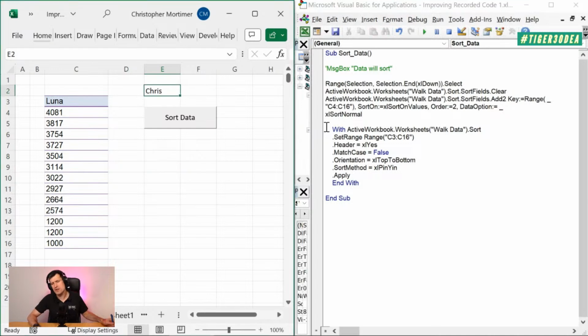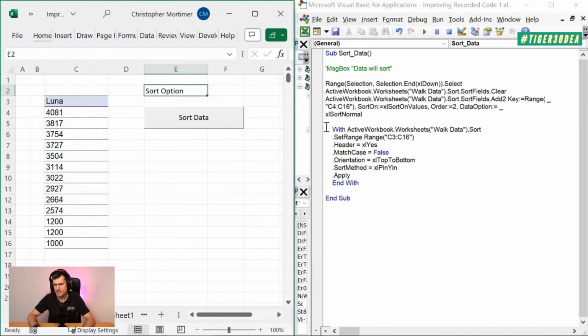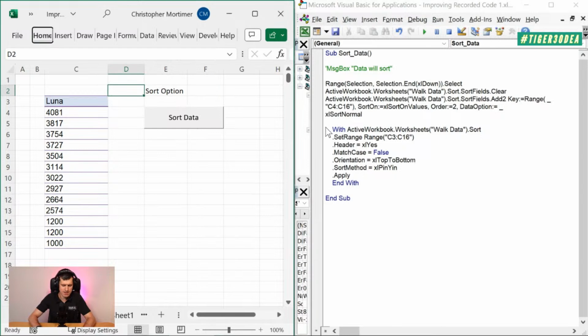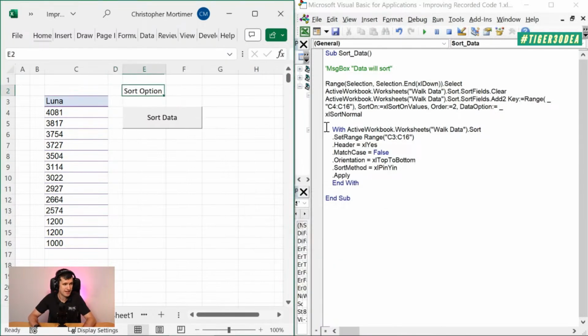Nice. Okay, so what would we want here? We'd want the option to sort data smallest to largest or largest to smallest. Okay, so I'm going to say sort option here. Alt HOW, let's have 15 here. I'm going to have 10. Alt HOW 10. This column, Alt HOW 3. Just going to make that a spacer column there.